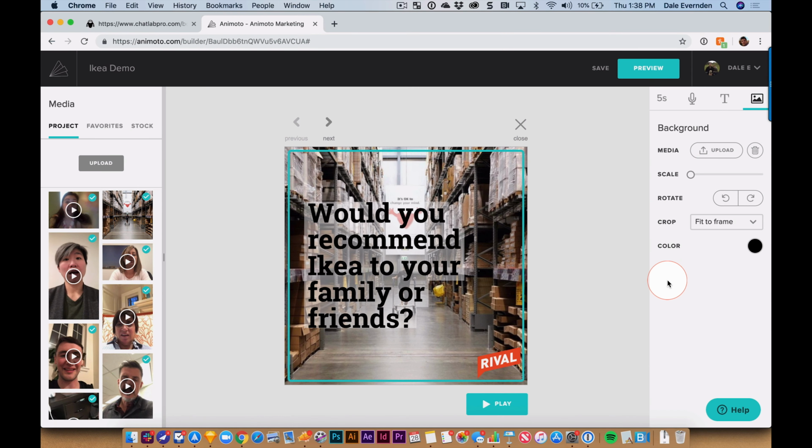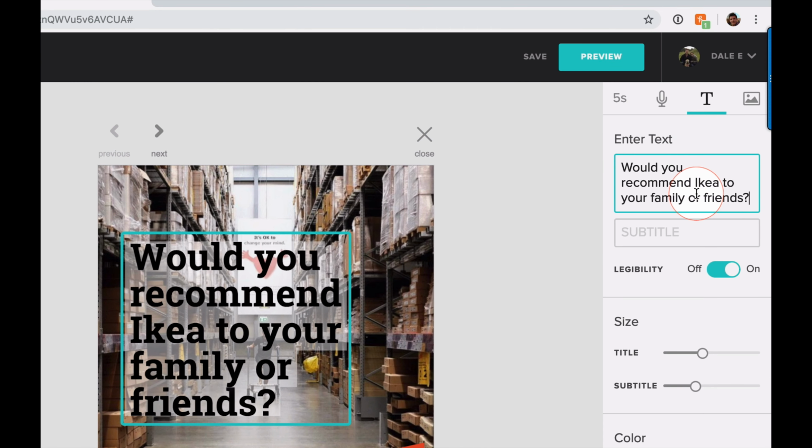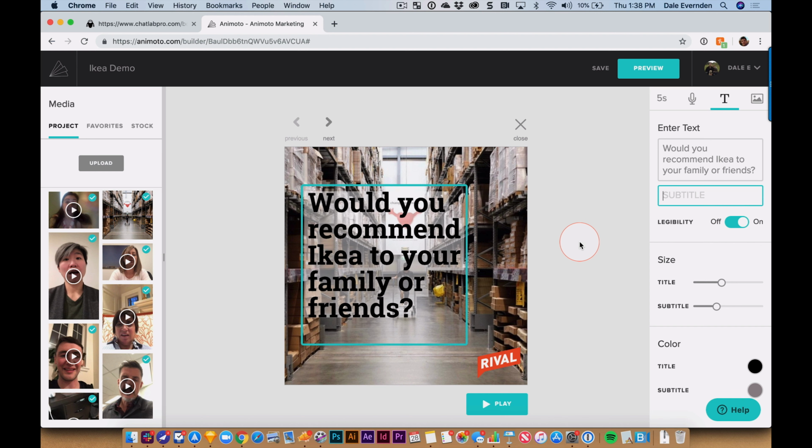I click on edit, and the text itself I can select, and then I use this enter text affordance here to enter and edit the text the way I want it. Each card has a title and a subtitle. I don't have the subtitle used for here. You can turn on and off legibility. If you want to put an image behind, it's nice. That makes it easy to see the text over top of the image.